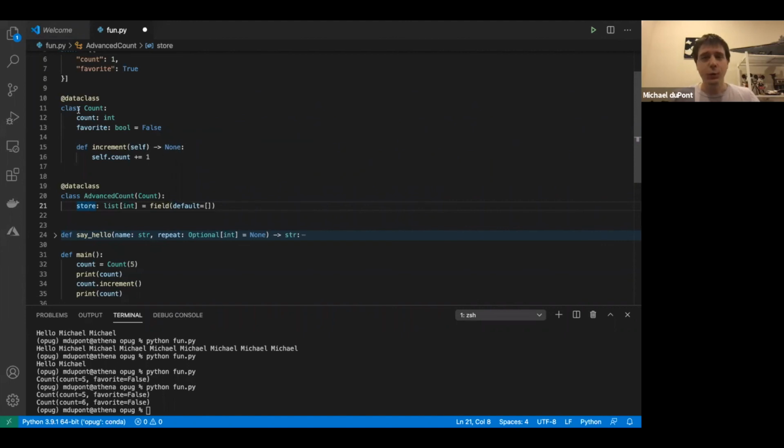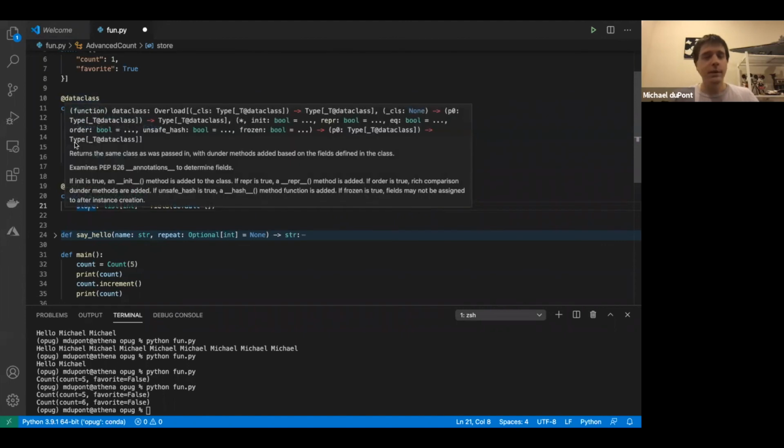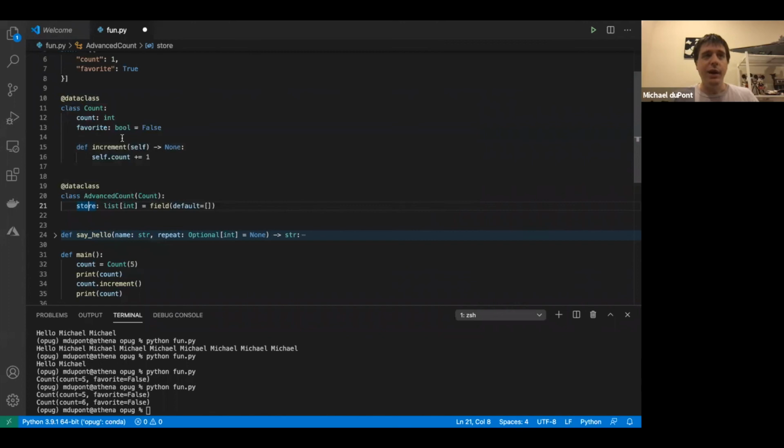Another big thing that I do with data classes in particular is I will have helper class methods, so you can do Count.from_some_object, and then it just creates a new Count for you using whatever initialization logic you want.